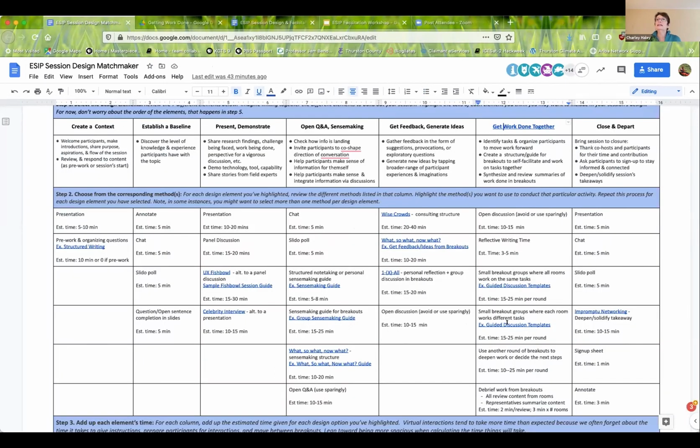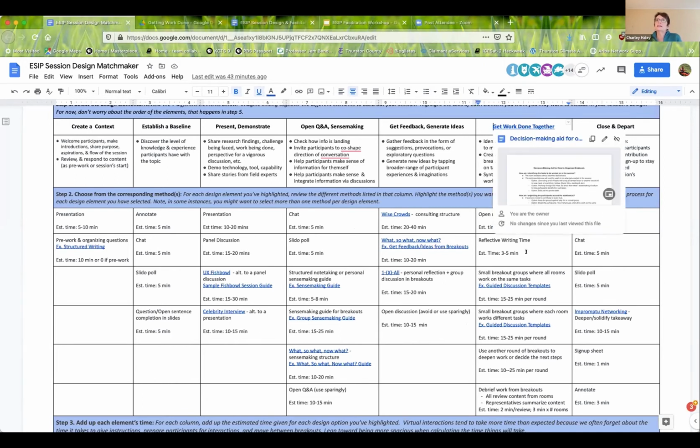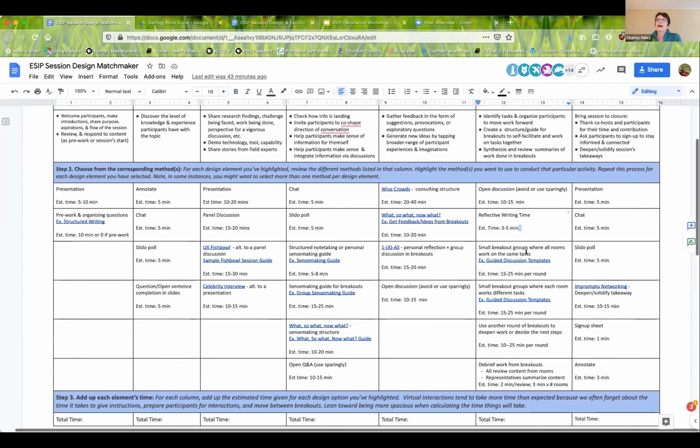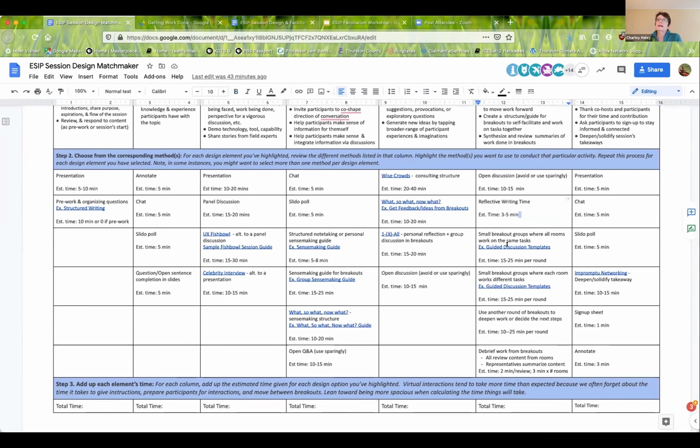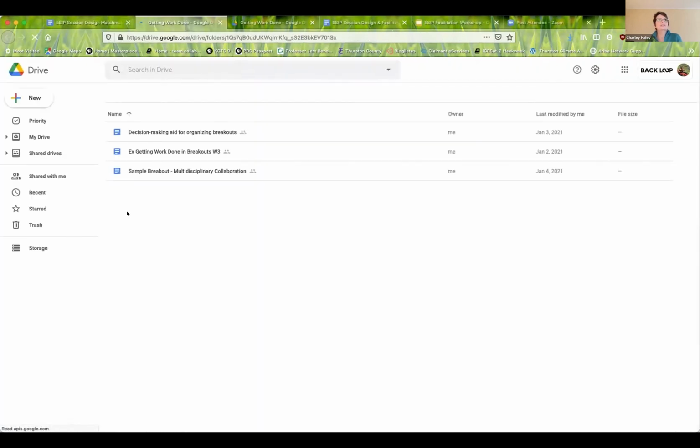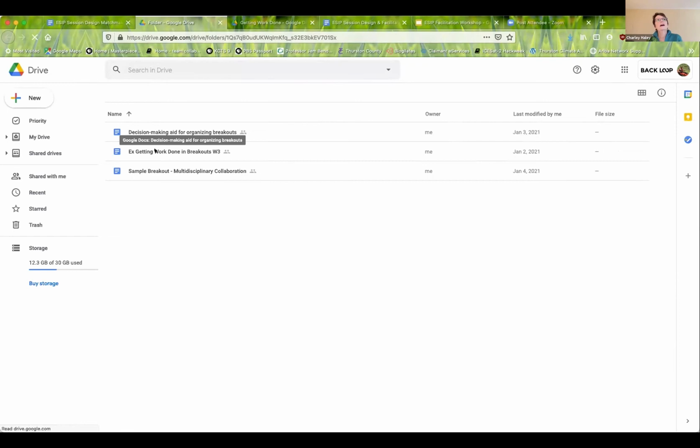In that getting work done column, I've created a folder. If you click on it, I can show you here. So here's the decision-making aid that we just walked through. Getting work done in breakouts using What, So What, Now What. Okay, oh, here we go.